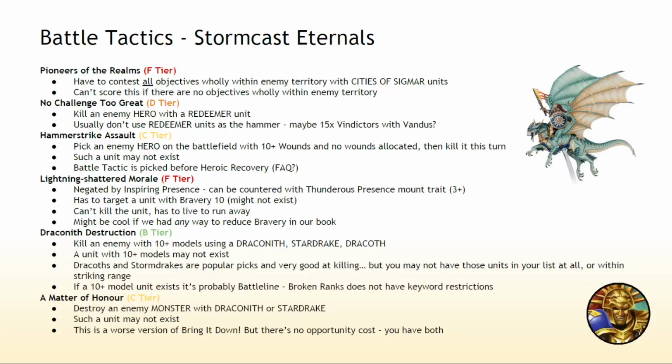The rankings are mostly like, which ones do I expect to typically score in a game? How easy is it to score these? How reliably can I score these?